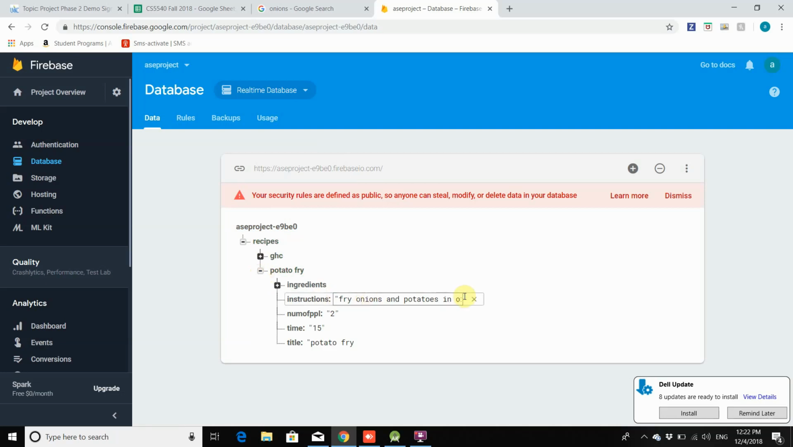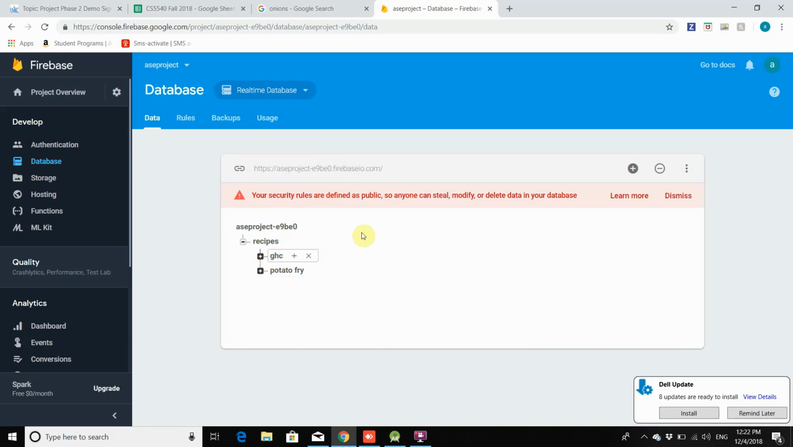Fry onions and potatoes in oil. Number of people it serves is 2. The time taken is 15 minutes, and the title is potato fry. So that got added in the Firebase database.